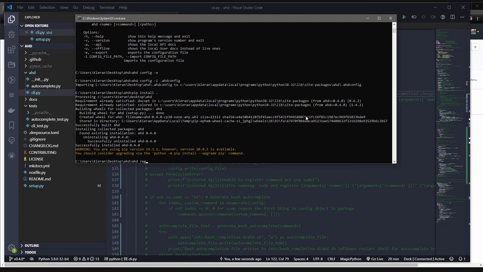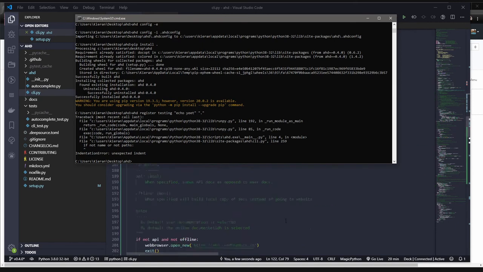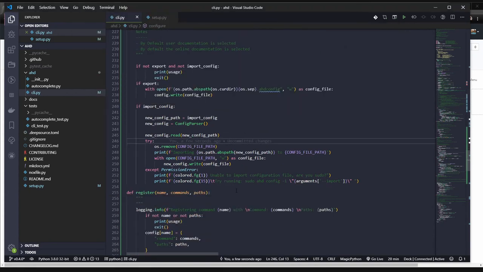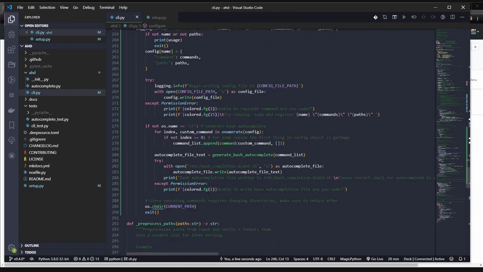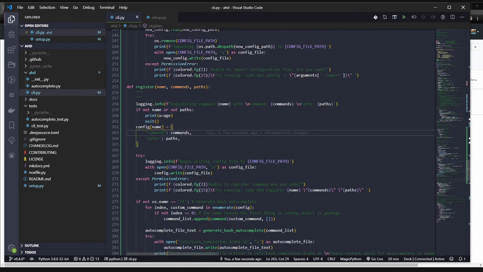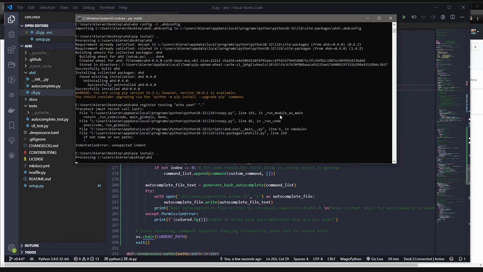Okay, AHD register, and then we'll just do testing. We'll do yeet into, I don't know, dot or not. Unexpected indent on line 259. Oh yeah, this is weird. Okay. This is at a different indentation level. Any of these at a different indentation level? Looks like they aren't. Let's try this one more time.